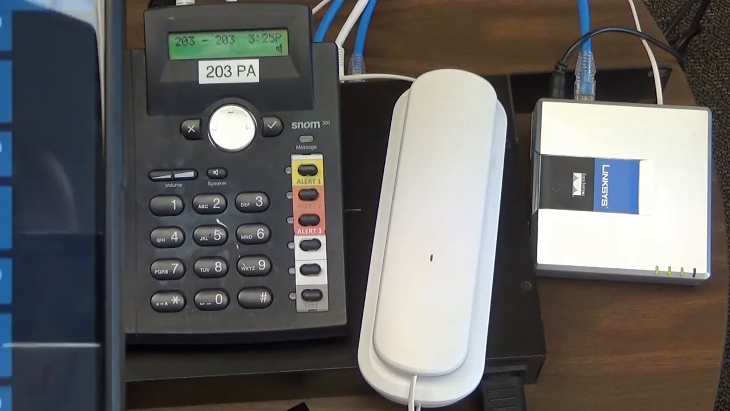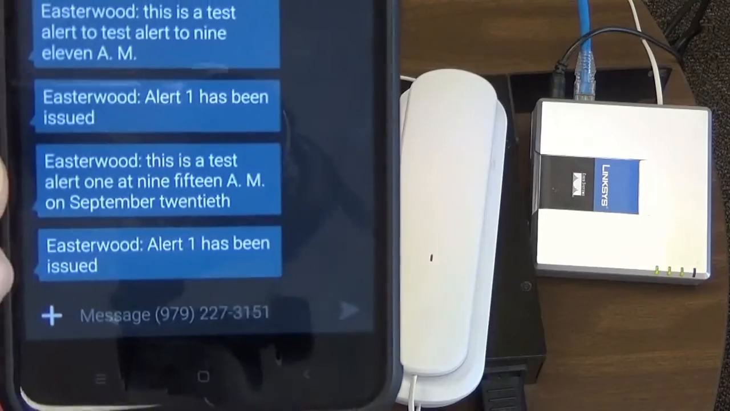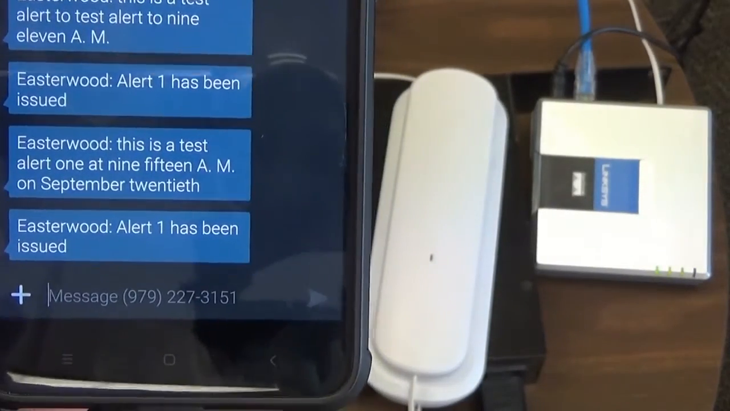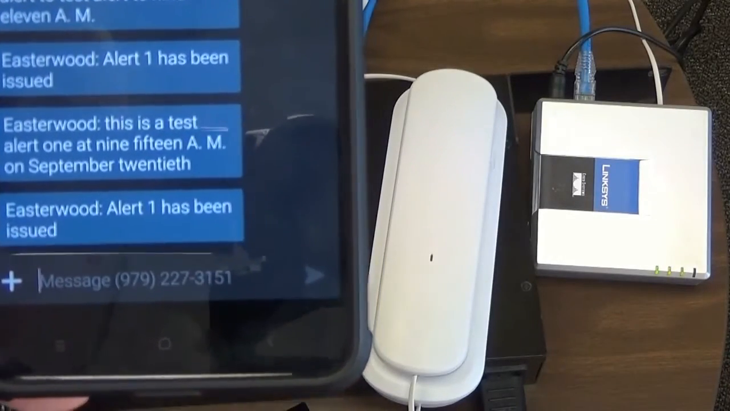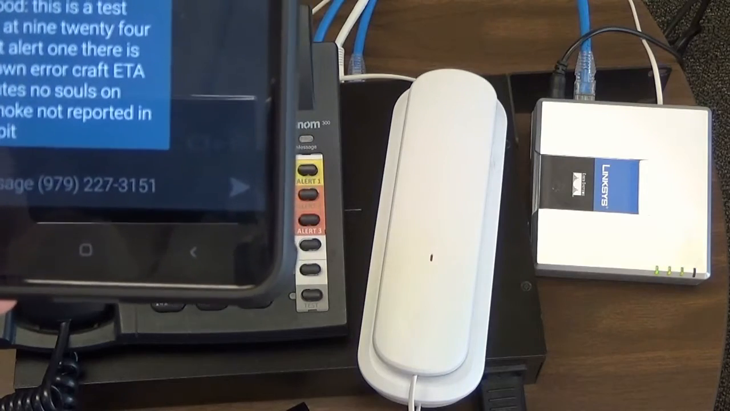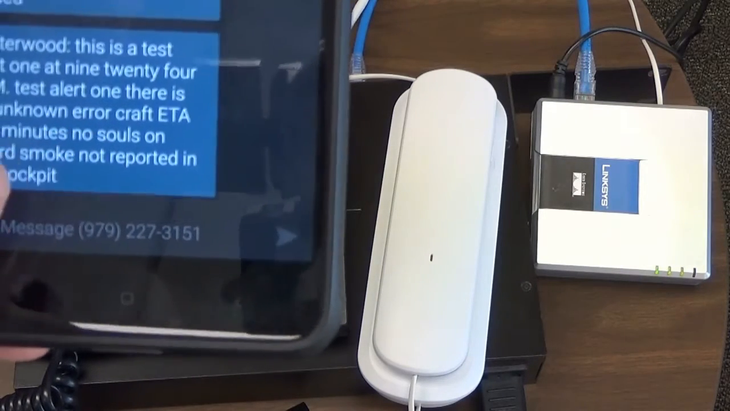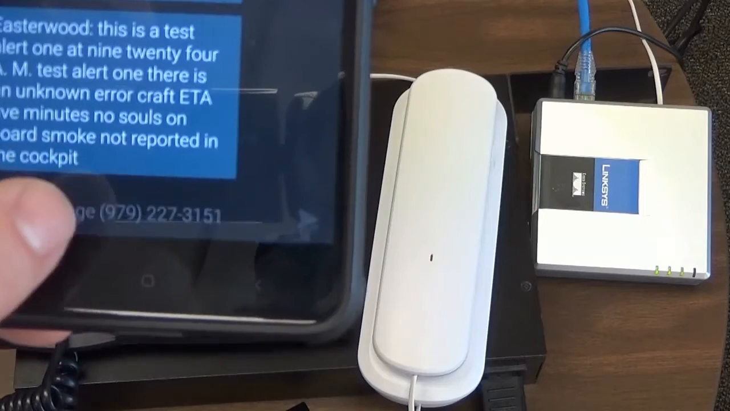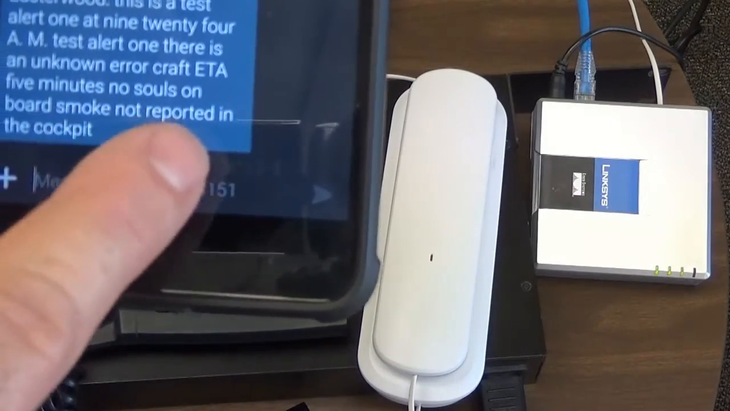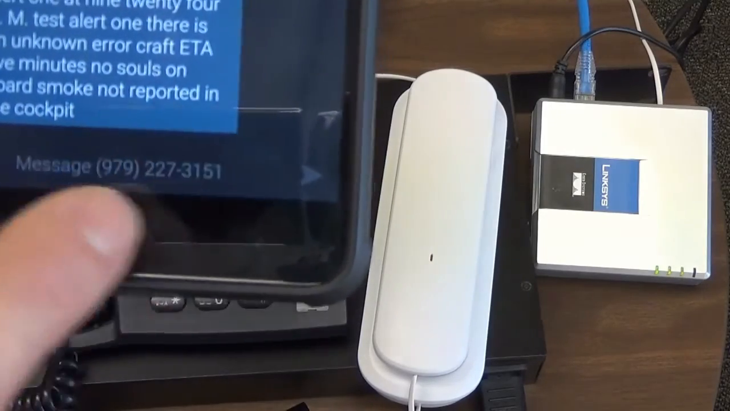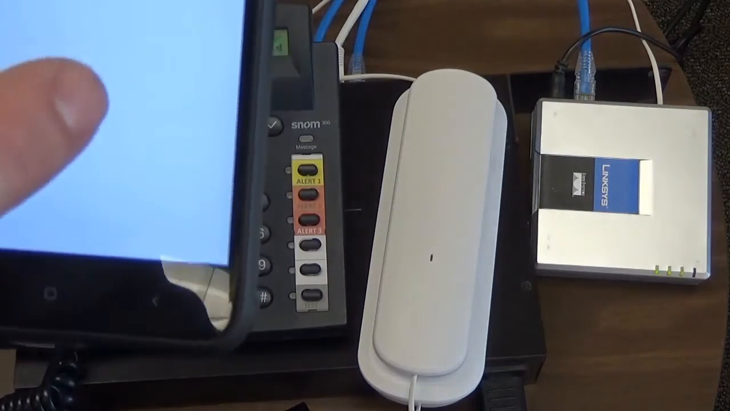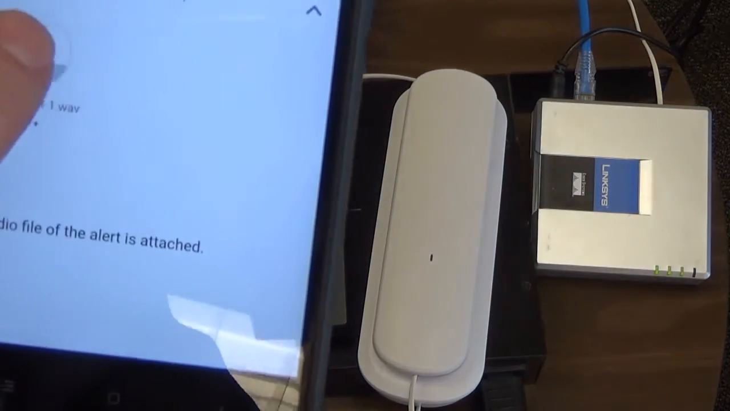We've been doing some different tests. You can see that the test alert 1 has already been issued right here. In a couple of seconds, I should receive a transcription of the text. This is a test alert 1. There's an unknown. You'll see that it's not a perfect transcription, but it will give you an idea of what's going on. In this case, it says aircraft ETA 5 minutes, no souls on board, smoke not reported in the cockpit. We're still working on a redundant system here, and the email has been sent.